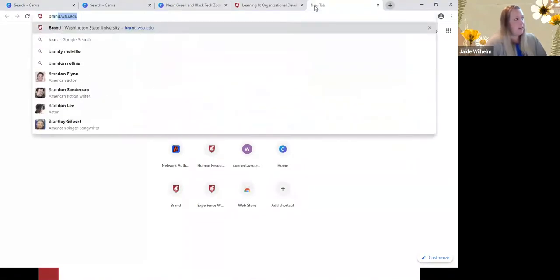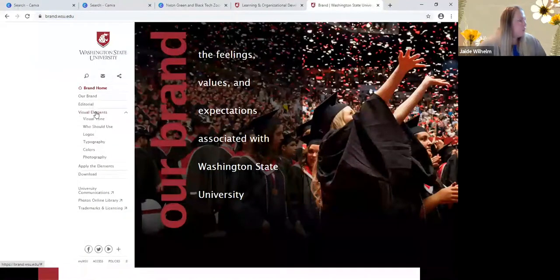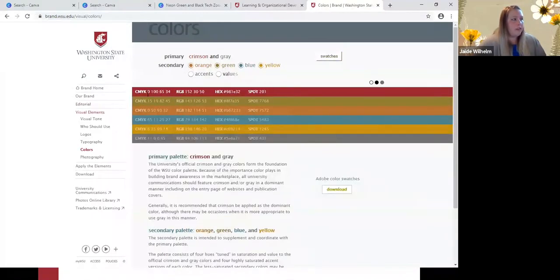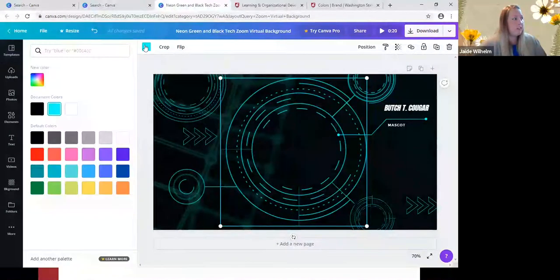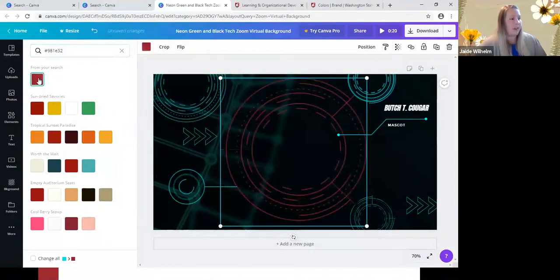go out to brand.wsu.edu and take a look at, under visual elements, we have the colors. So you can see here, if we click specs, we can see all of the different codes that we need, like the hex code. And what we can do, let's say that we want to use this crimson, we can copy, just do control copy. We can pop back over, click whatever color or whatever object that we want to change, and we can paste that in there. And what's nice, it'll match it exactly.